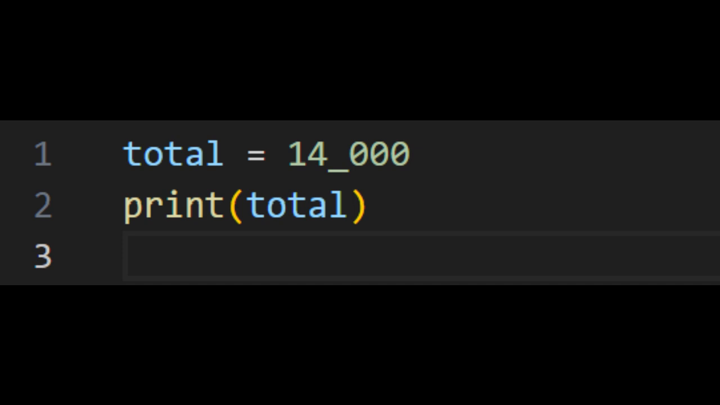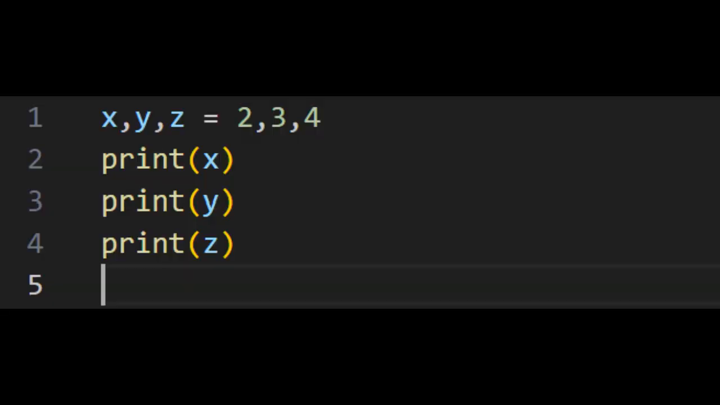Lastly, we can look at different ways of storing numbers in variables. When we store a number in a variable, we can use underscores in the place of commas to help us write longer numbers. For example, here I am storing 14 underscore 1000, and when we output this, the program will simply show the number without any underscores.